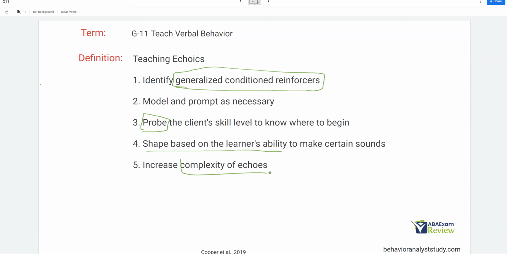And then you can increase the complexity. So once they're echoing "please," you can say, "please hand me that towel," or "please can I have some more?" You can start increasing the complexity of echoes, which eventually should translate into more complex language for the learner.